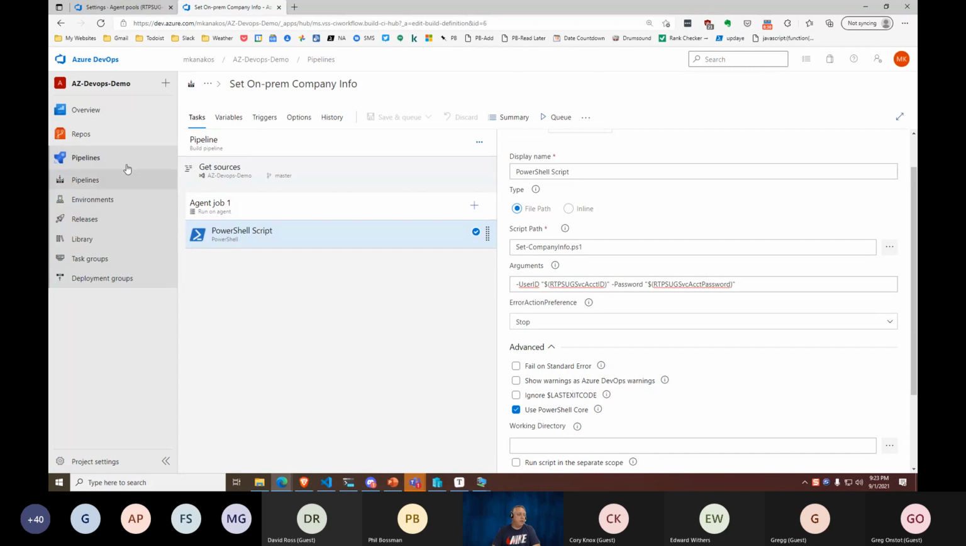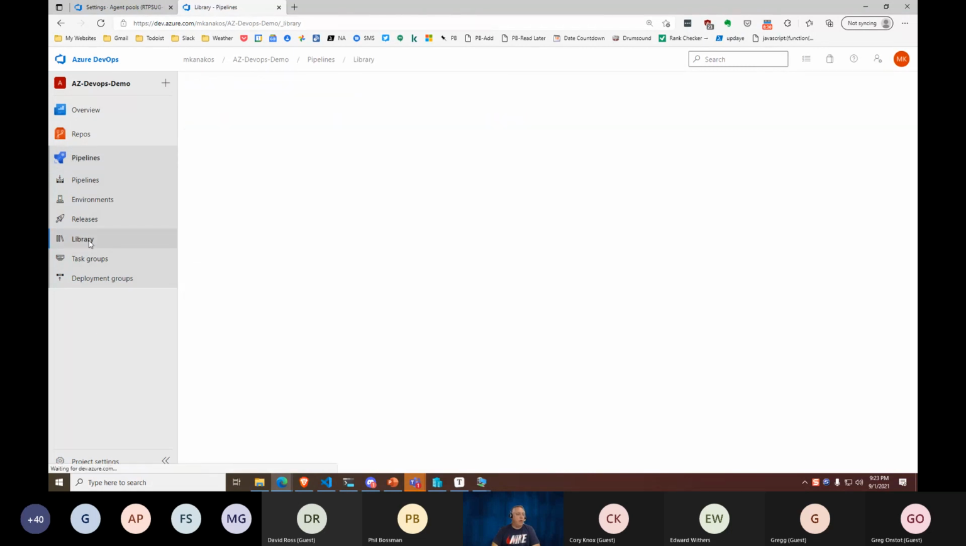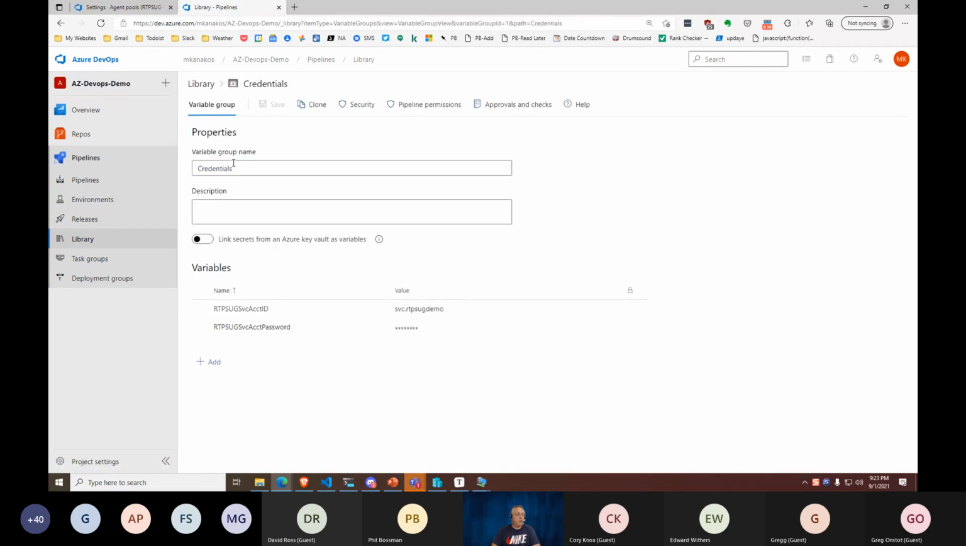Inside a project, inside pipelines, you have a library. And a library is a way for you to store variables. So what I have done is I created a variable group. This is not here by default. I created this group, it's called credentials. And in credentials, I stored two variables. I stored a variable called RTP-SUG service account ID, and this is the user ID.